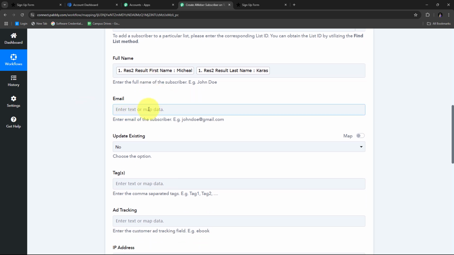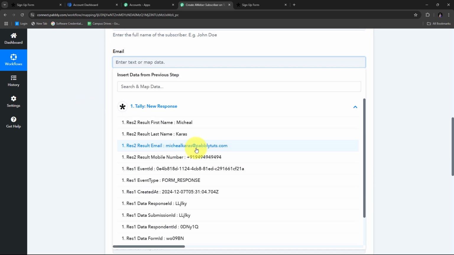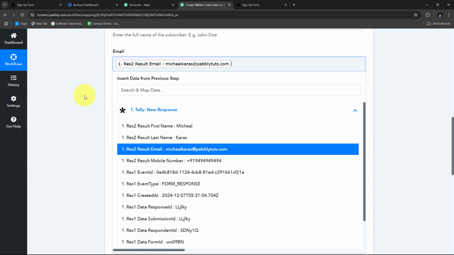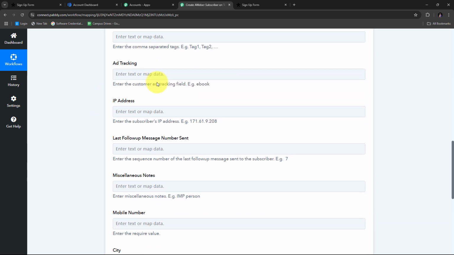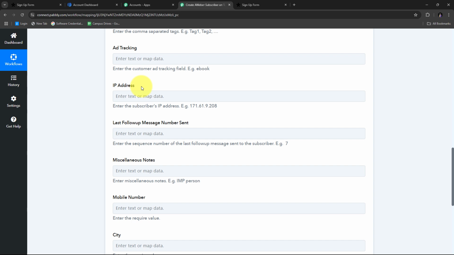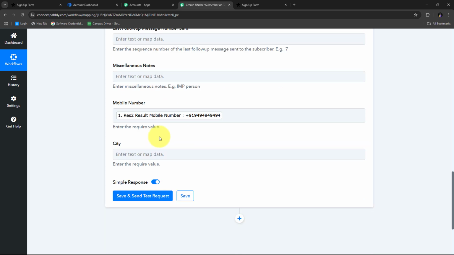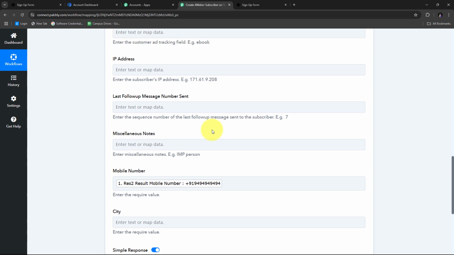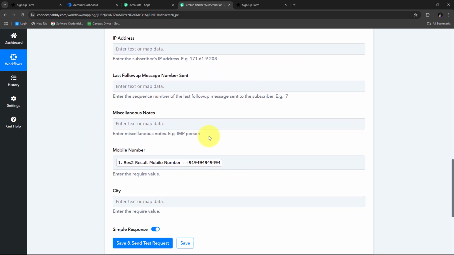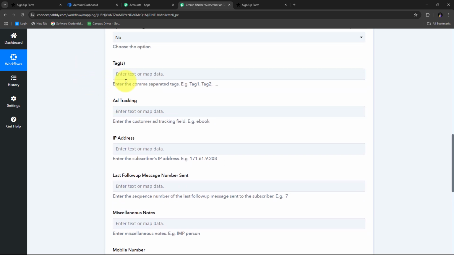Similarly, I'm going to give the email address. So this is the email address, so I'm going to map this. Now I have all these other tabs too, but these are not the required details, or these are not the details that I'm receiving from my Tally form submission. So I'm not going to fill these details. I'm only going to give the mobile number. Now here I have mapped the mobile number too, and I'm leaving all these tabs blank. But if you want to fill these details, you can do that too.